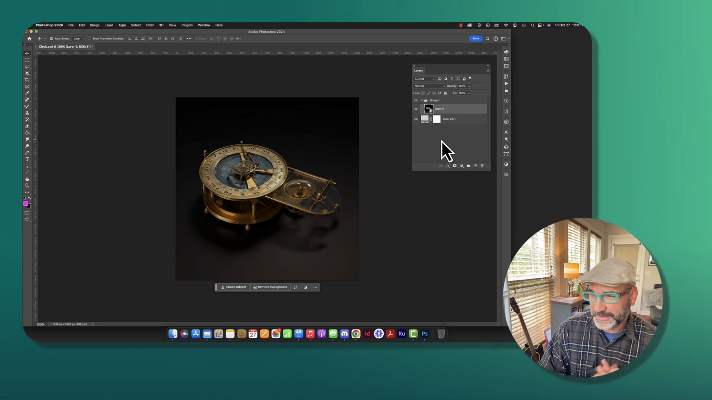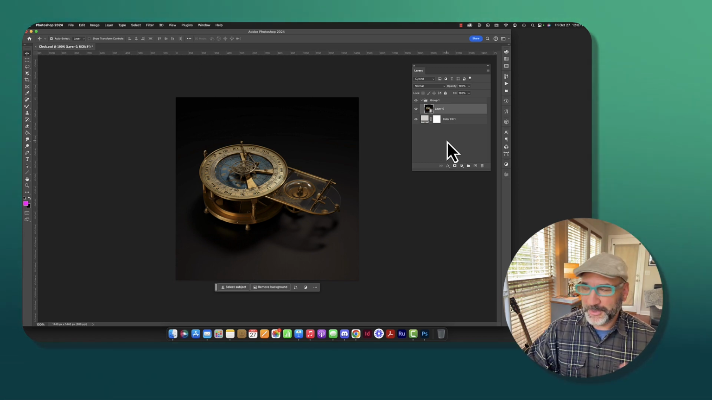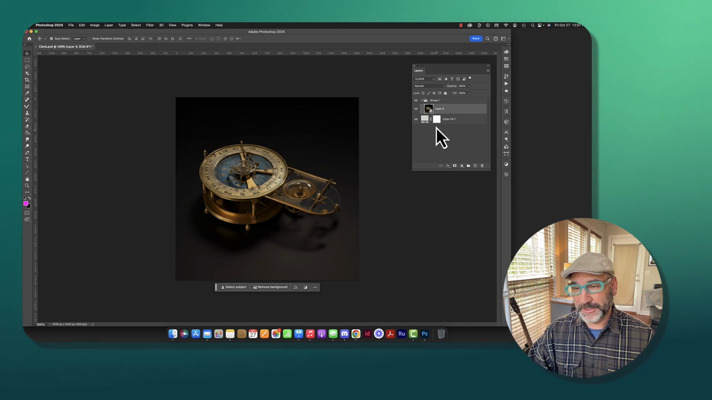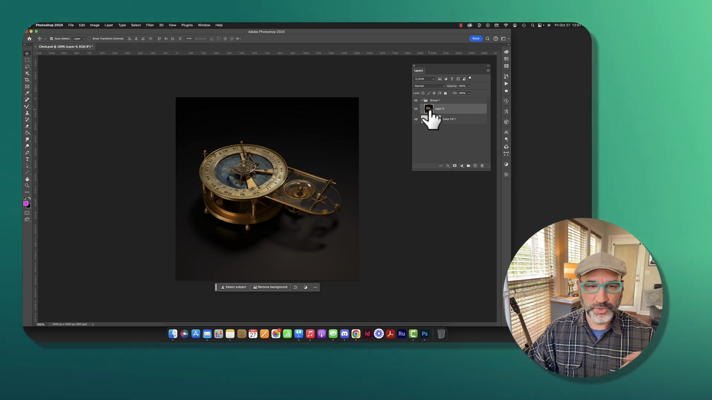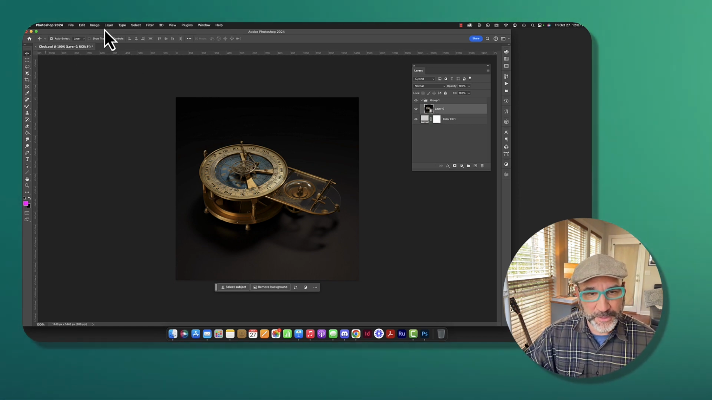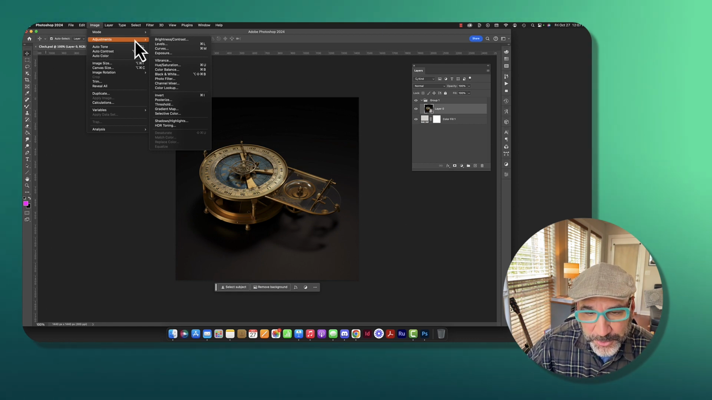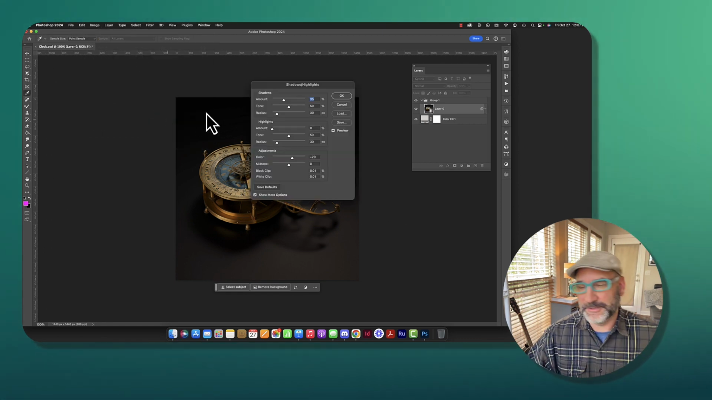Next, what I'm going to do is brighten the shadows of this particular grouping. Because this is a smart object, we can make these changes and just tweak them as we move through. So the next thing I want to do is we're going to go to Image, Adjustments, and we're going to go down to Shadows and Highlights.